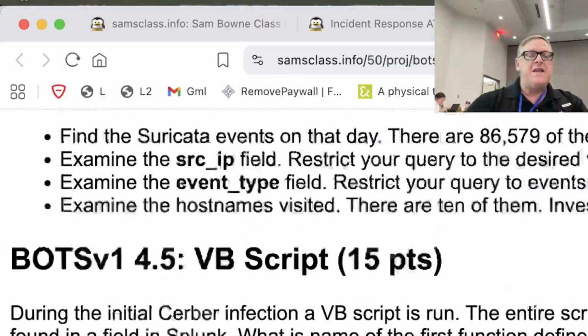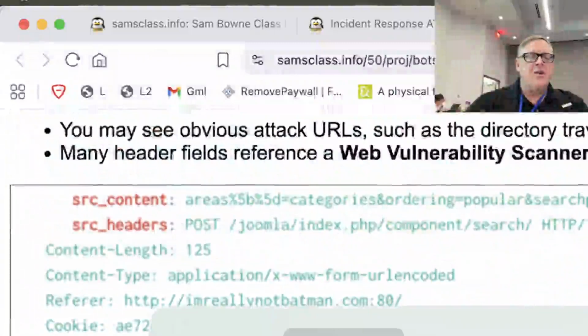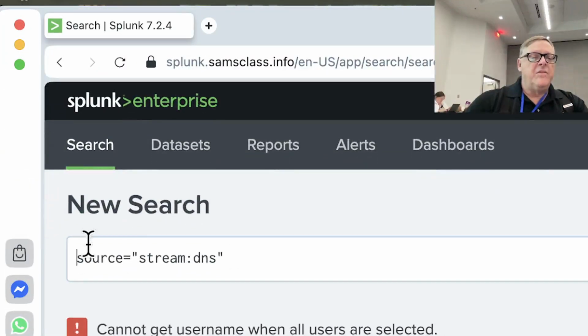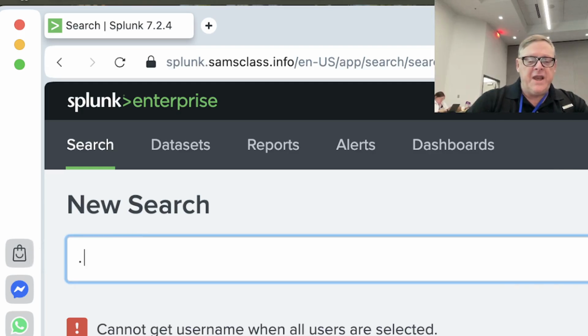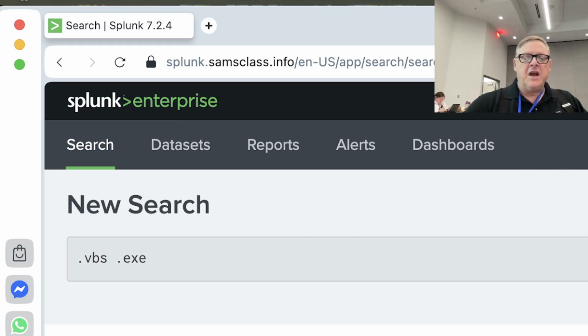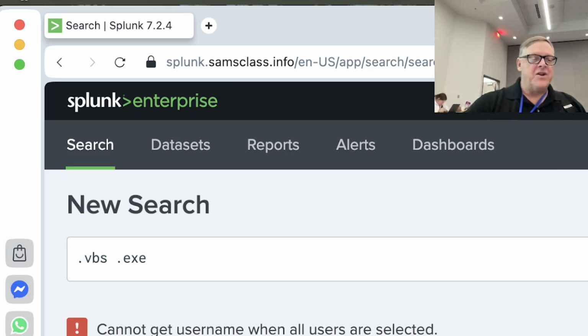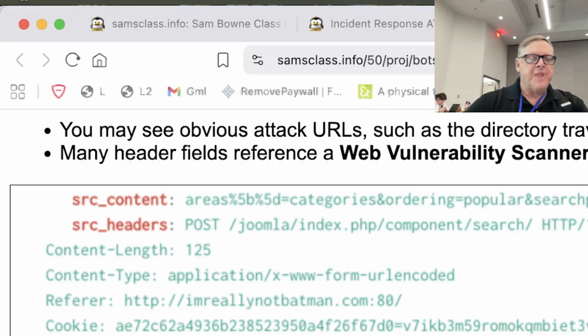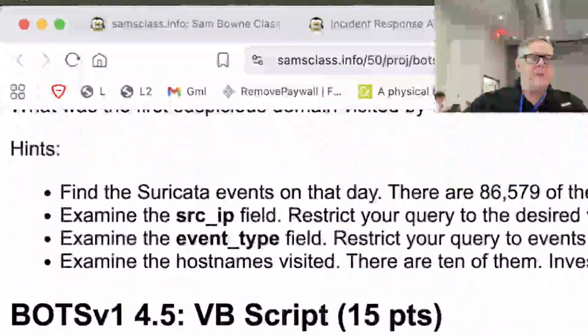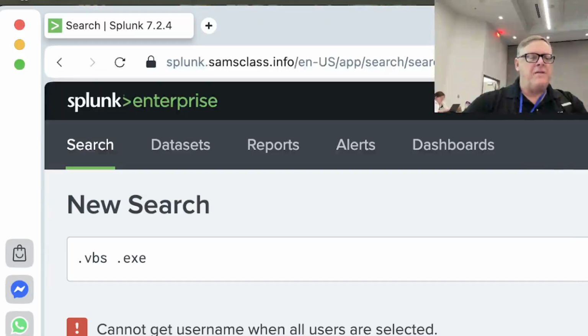It's VBS and EXE. So if I go here, it's probably the last thing I'll show you now, I think, but let's do VBS and .exe in the same event. And I better expand this time range to all time. All right, otherwise we'll look within only 2 seconds, and that's not going to do it. Okay, there's only 16 of these, and there, examine the body field.